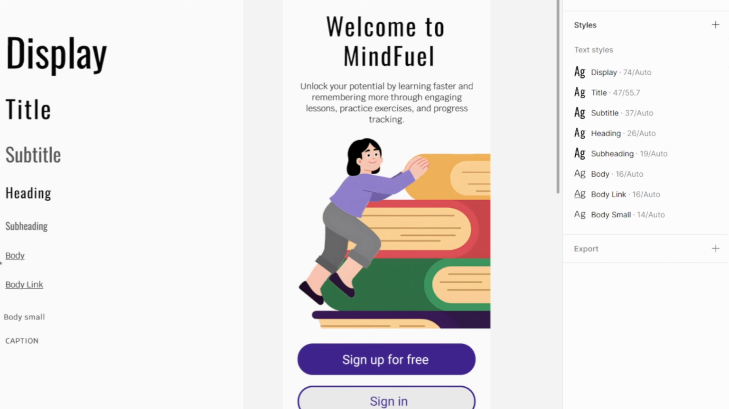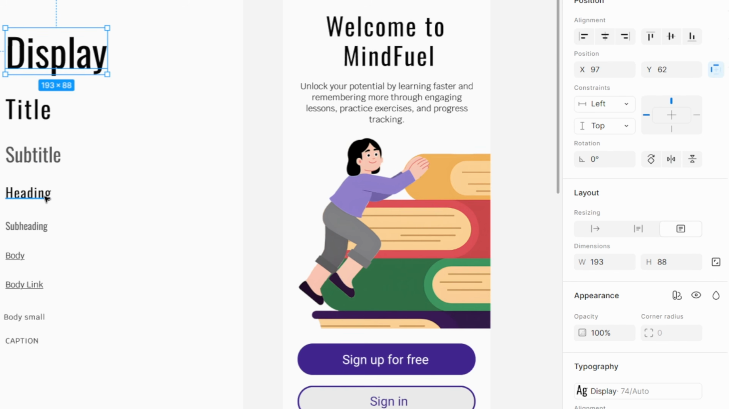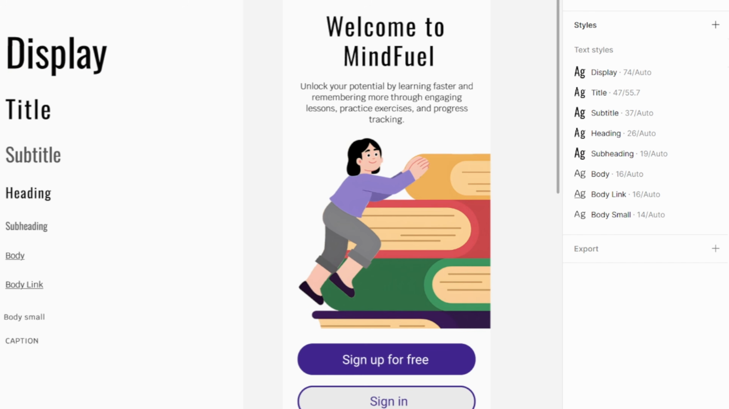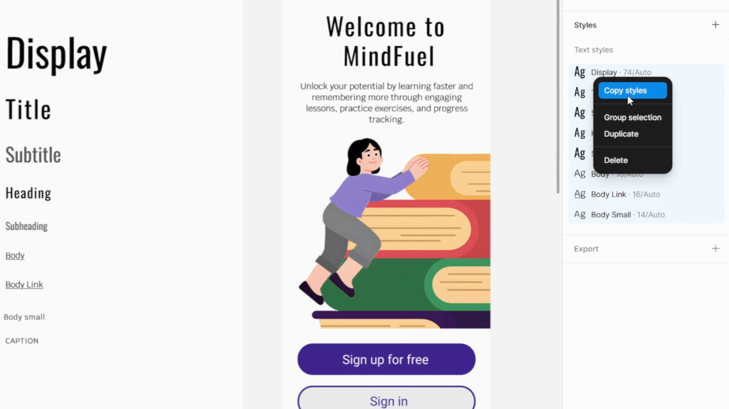Another common use case and a super handy trick is that if you already made a beautiful set of text styles and you want to reuse them in another file or project, you don't need to make them all over from scratch. You can just follow these steps. So first, select all the styles. We're doing that by clicking the first style, holding shift on your keyboard, and then selecting the last style. You can also select one by one, but this is faster. So now that we selected all the styles, you right click and use the copy styles option.